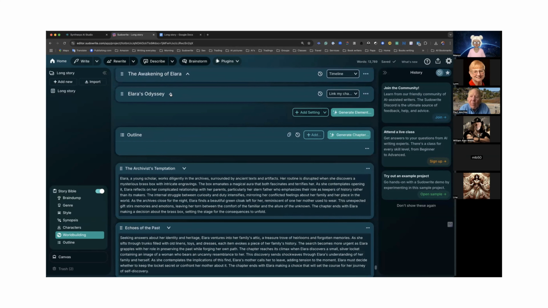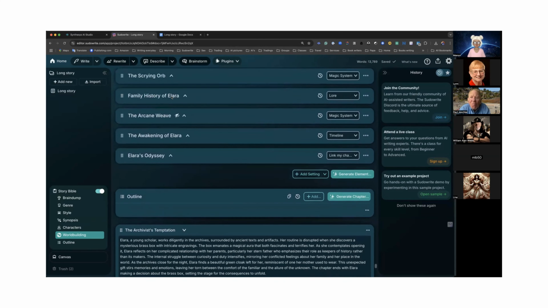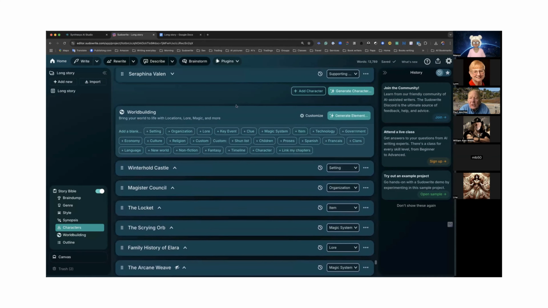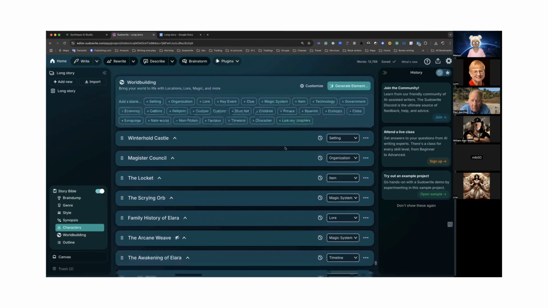What's the name of the plugin? It's not a plugin. It's something you do yourself inside the world building. I call it my link, my chapter. So go into your world building and add, customize, and add one for yourself. I will show it again in the next import.